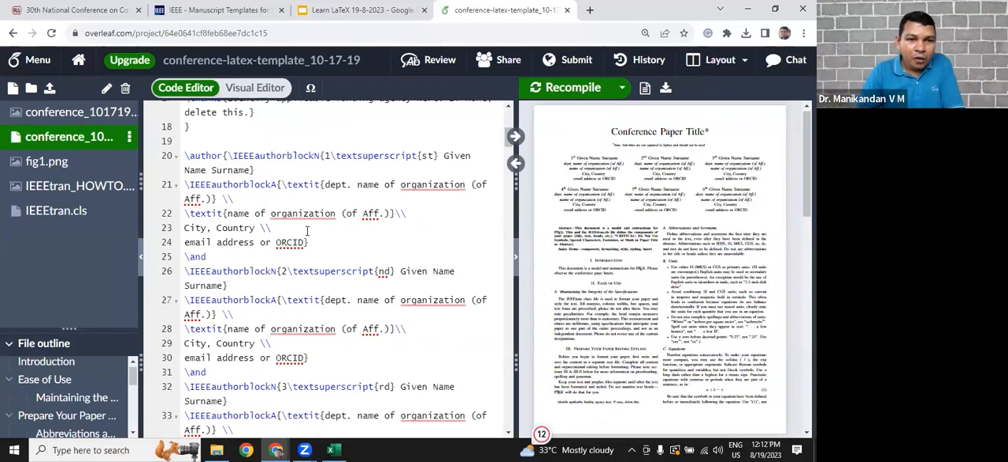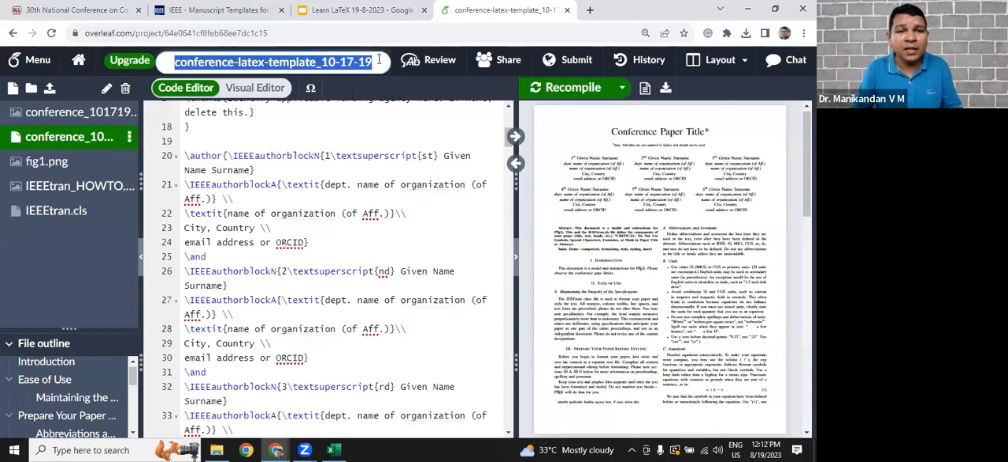Now, let me give you a clue here. You can see some name here, right? Conference. That is just the name of the project that you uploaded. You uploaded a zip file, right? That name only you are seeing here. Now, what I want to do, this is just my project name only. You can keep whatever name you want, so that when you become a busy researcher having many parallel works, you can easily recognize them.